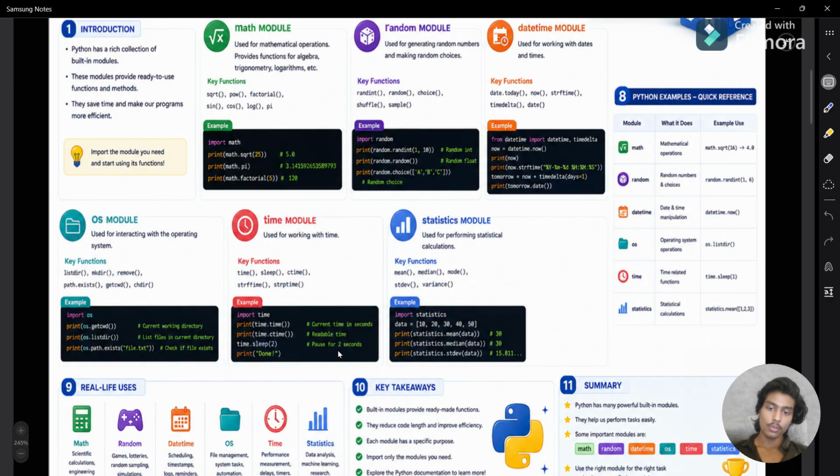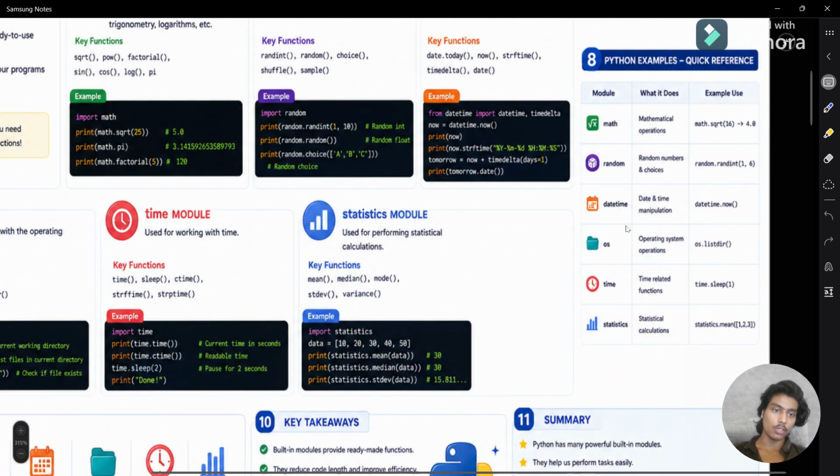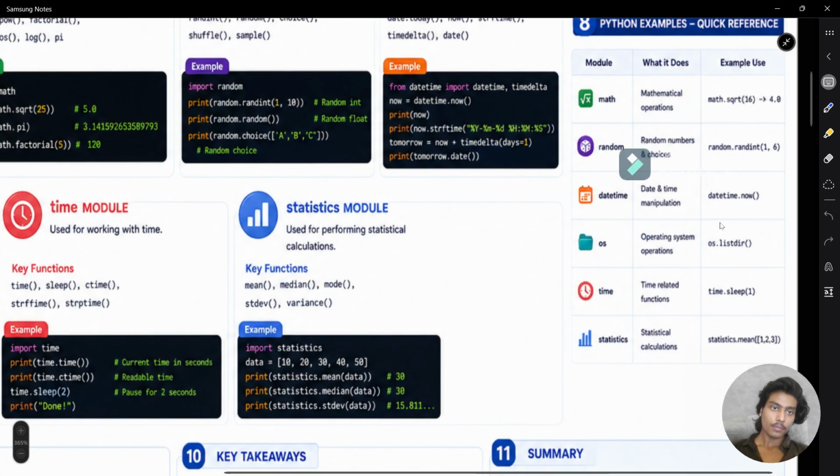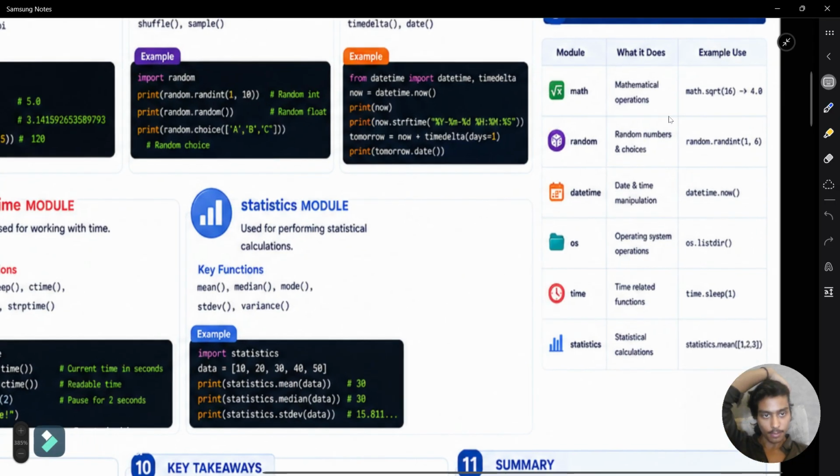Now the time module, which gives the timestamp and current time in seconds. You can use these functions. You can try it by yourself in VS Code. The statistics module is not that important. The only important module is your math module, for mathematical operations. This module is very important for you right now, and these others are not that important.